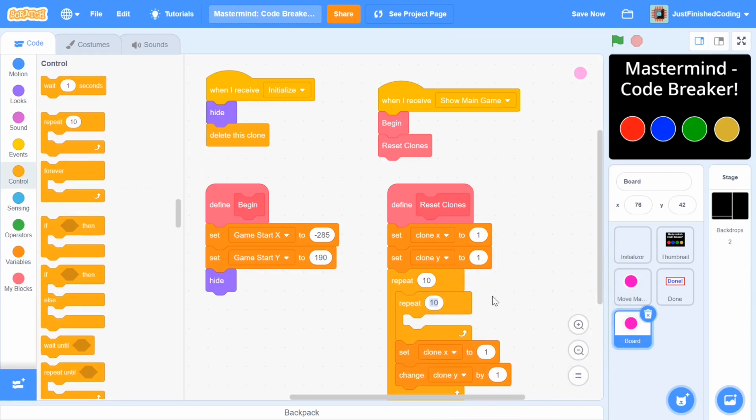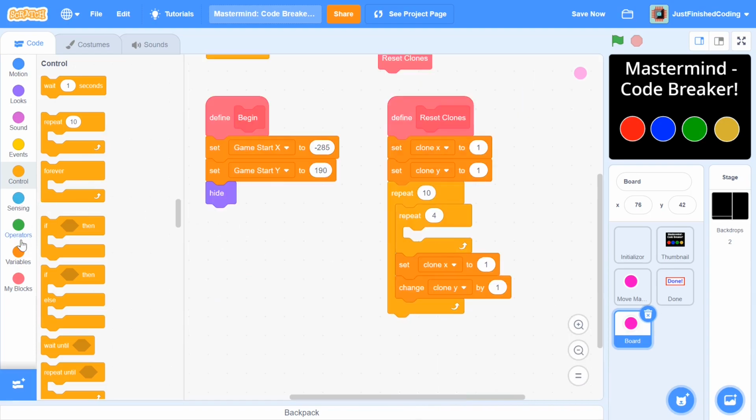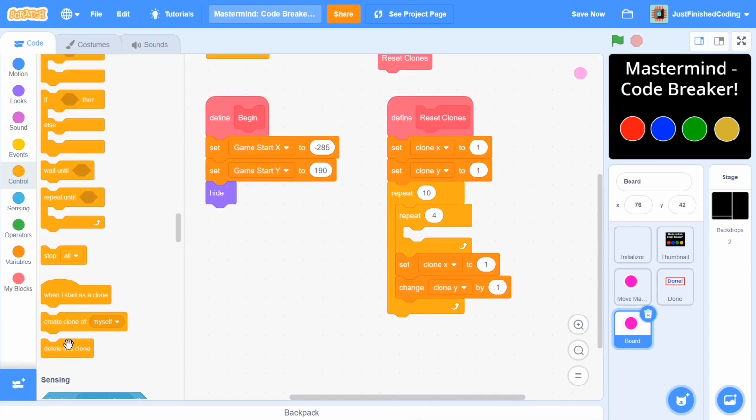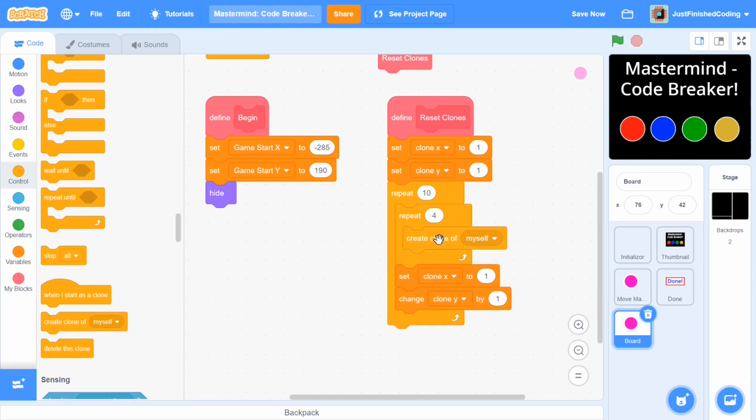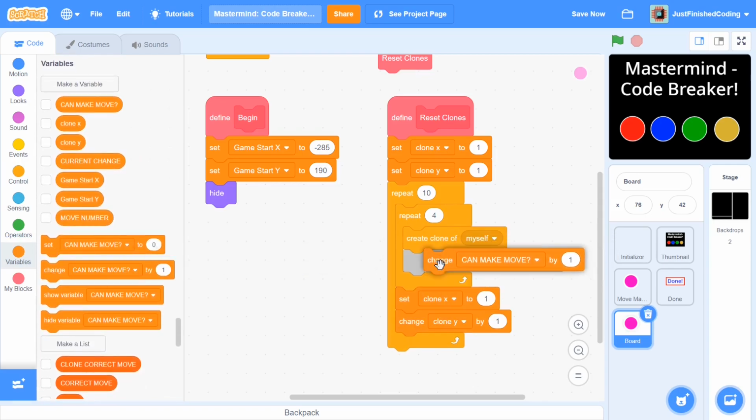So repeat 4. And in this case, what I'll do is create clone of myself, and that's in control as well. Each clone has to have a definite ID. If we just have this in place, all our clone x's are going to be the same. We'll have 4 clone y's as the same thing, and then we'll have clone y changing, but our clone x would always be 1, which is not what we want. So I'll add an additional change clone x by 1 right here. And this is all we need within our reset clones function to have a whole bunch of clones, 40 clones to be precise, with different clone IDs.